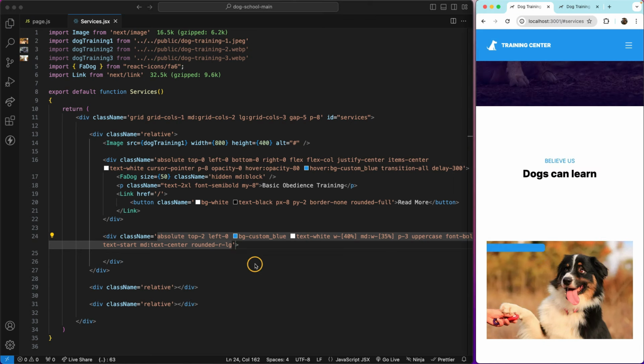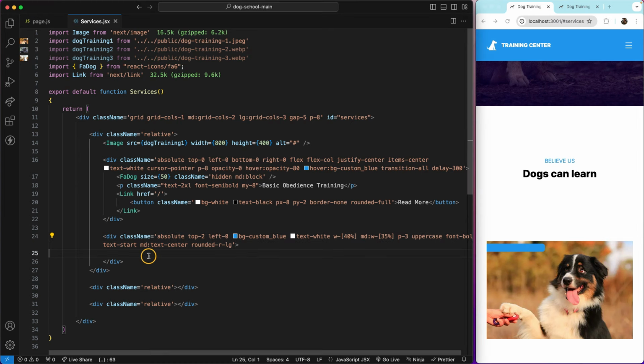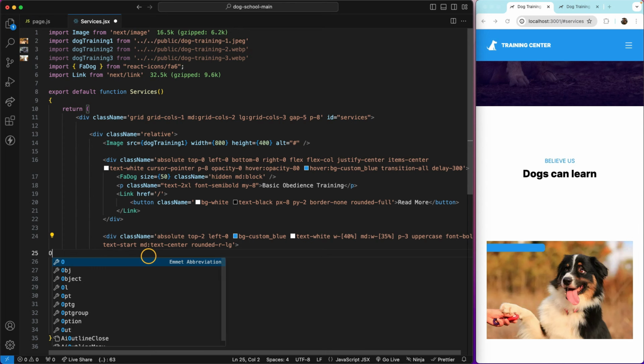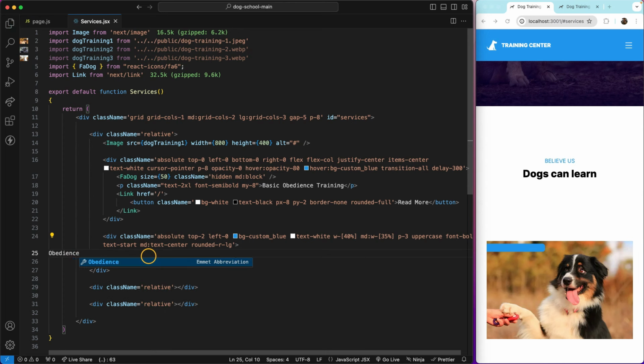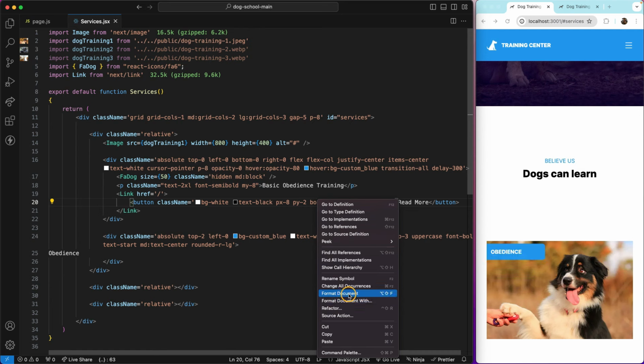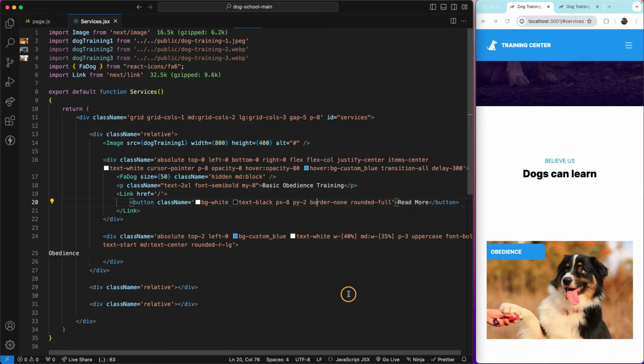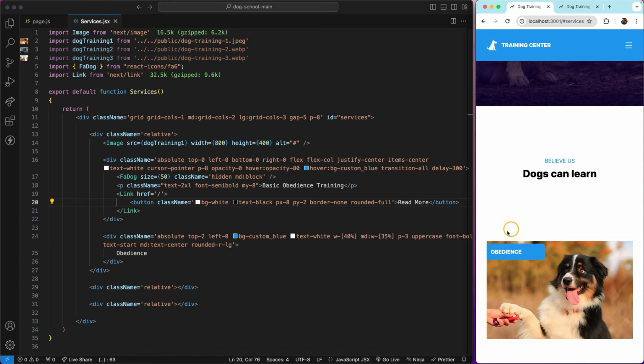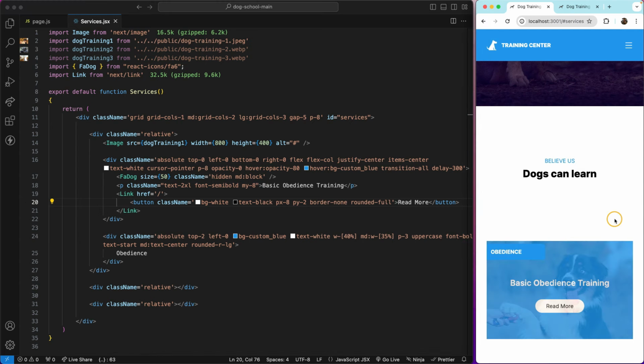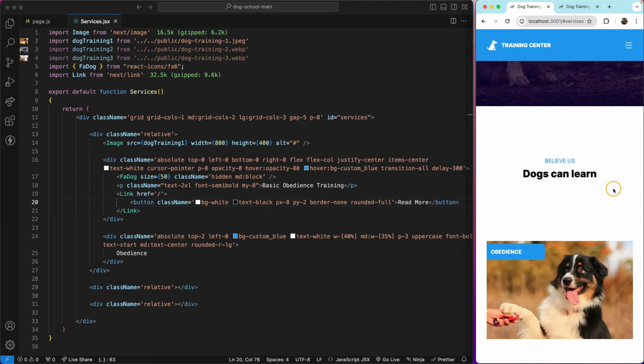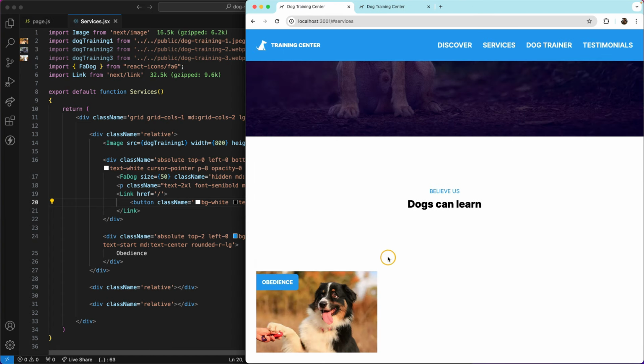And I do not have any text in there, so we only see the UI, but I can write the word obedience, obedience it was, and I can actually go here and format my document. And as you can see, it has worked. So we always see this label, and when we hover, we see the animation kicking in and out when we hover in and out. And on a larger screen, we see the icon. So this is all good.